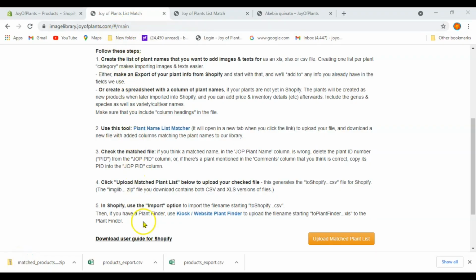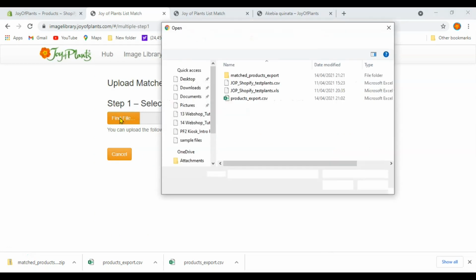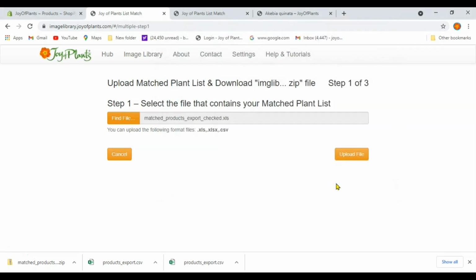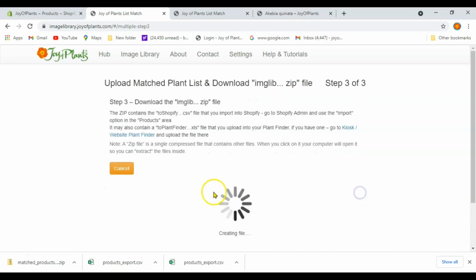Click Upload Matched Plant List. Click Find File and find our matched and checked file. Click Upload File. The column titles are in row 1 and PID codes start at row 2, so we can just click Next. It may take a few moments to generate the zip file that will contain our toShopify file.